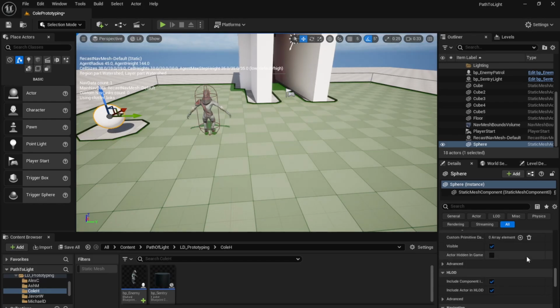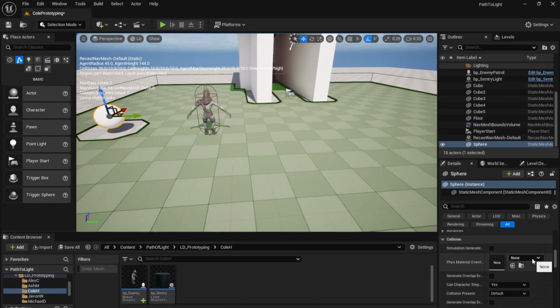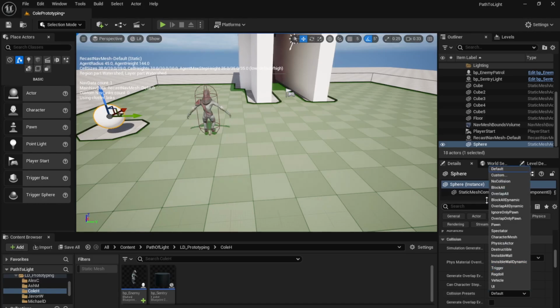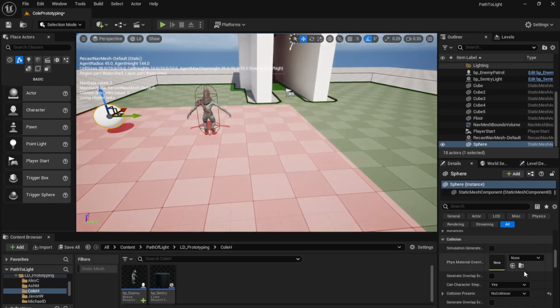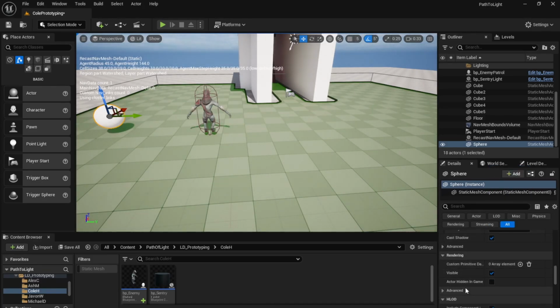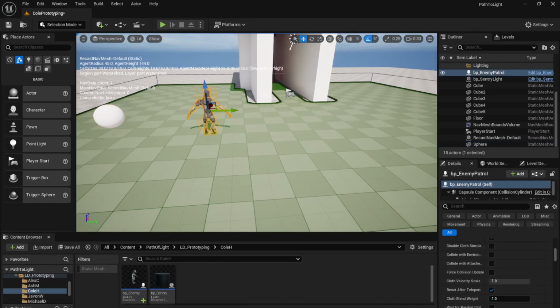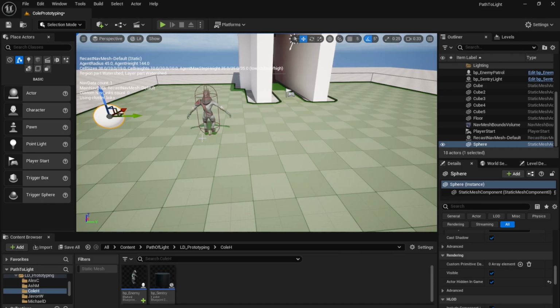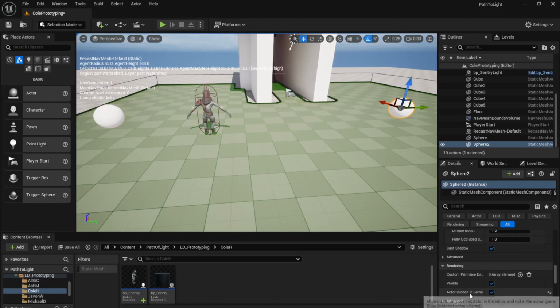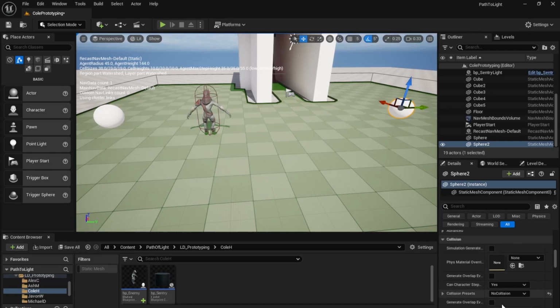We want its collision to be nothing. We don't want anything to collide with this. So we'll say collision, no collision, and then in terms of visible, we'll select actor hidden in game. This is just going to be a location to move to. This is not going to be anything but a location. So we are also going to copy it, paste it, and move another point over here. Also actor hidden in game, also no collision.